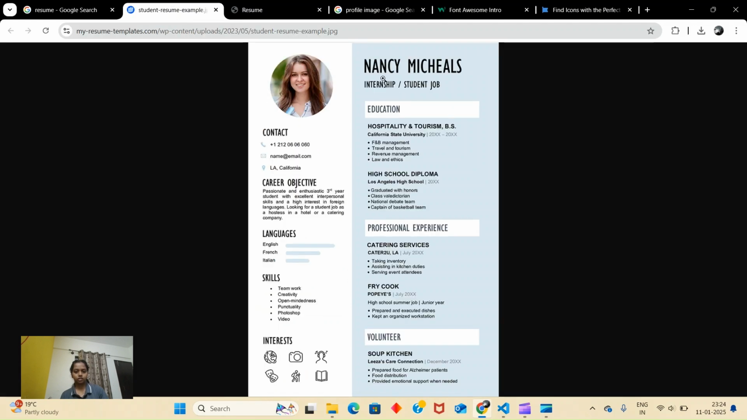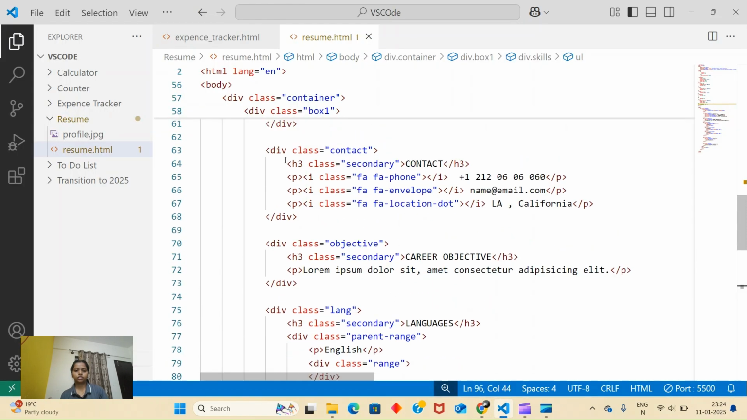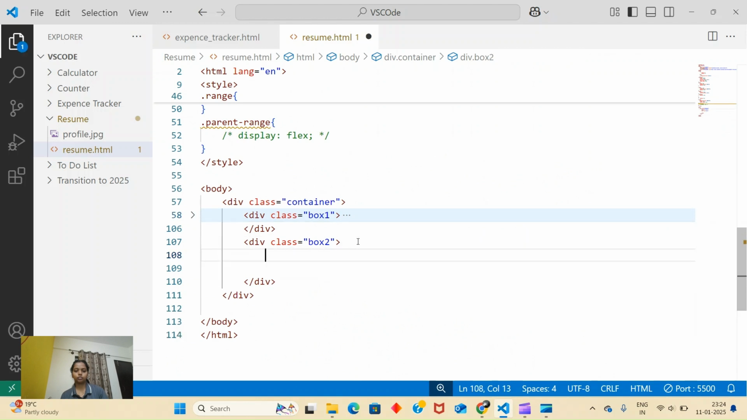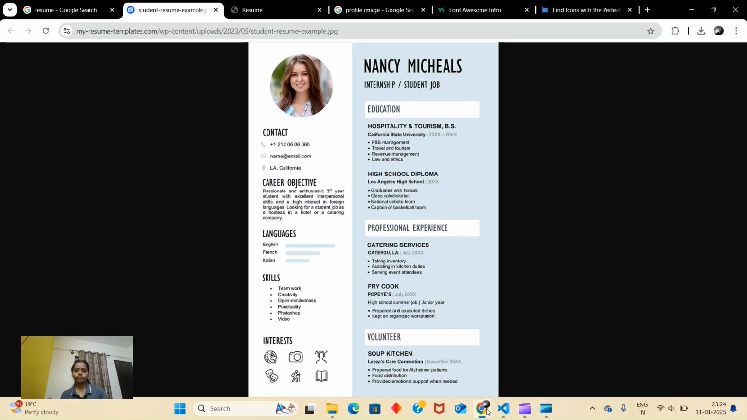Now on the right side, we want the name. So this is our div box 1. Now box 2. Let's use one h1 and Nancy. Okay, we'll write Nancy Mishra.